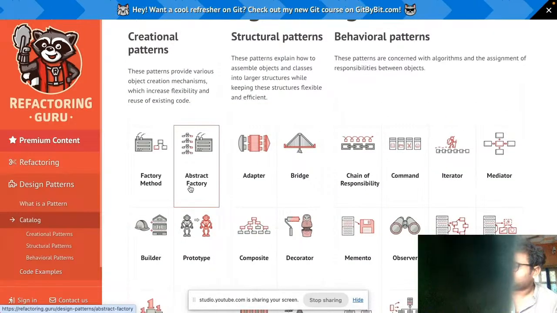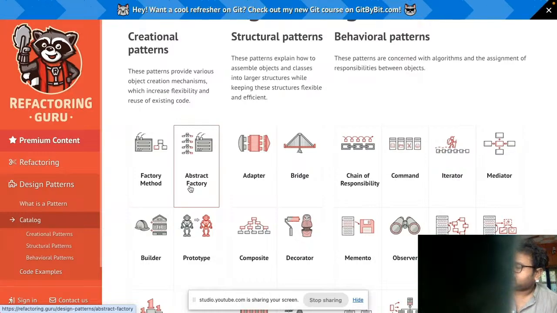So let's jot it down. Creational patterns. What are these? First let me write the singleton pattern. Then we have factory pattern, and then we have the second.